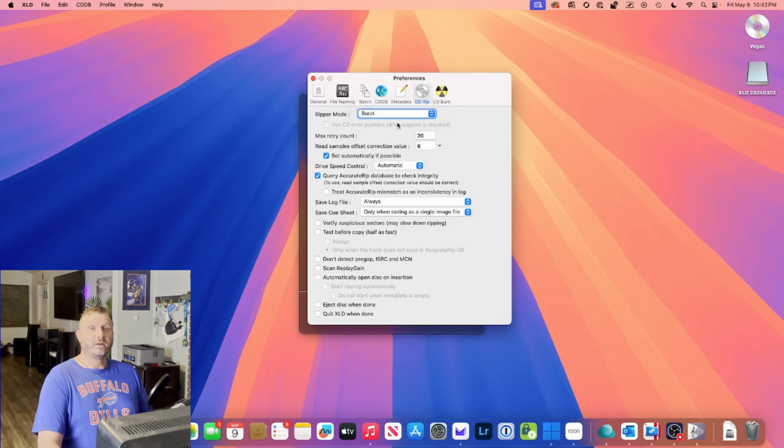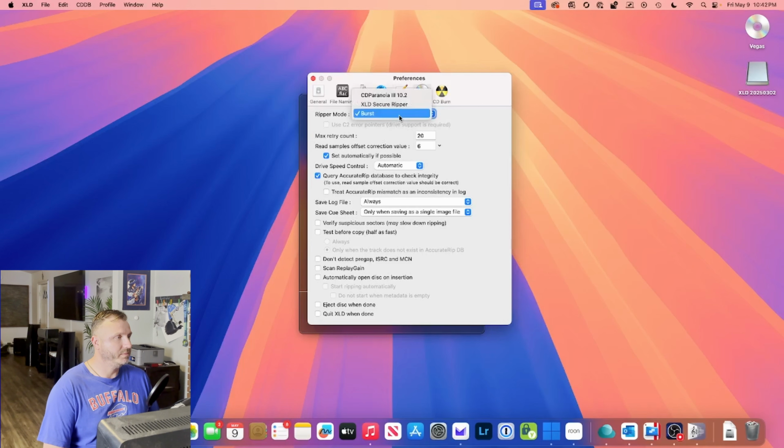Burst mode is if you're in a rush, and that seems to be probably similar to what Apple Music would do when they're importing. Like I said, it doesn't quite correct the errors in the bytes of information they're reading off the CD. So XLD Secure Ripper, you're going to take a little more time, but it's going to be more proper and more bit perfect.